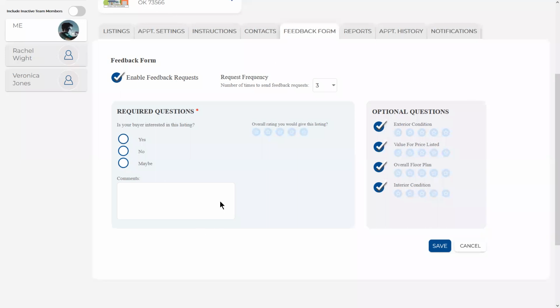But either way that you want to do this, we've got the enable feedback. These are all the required questions. And then if you want to include some of these optional questions, they're just checkboxes that you can check if you want to include those.